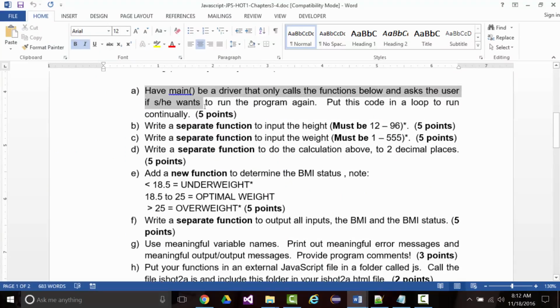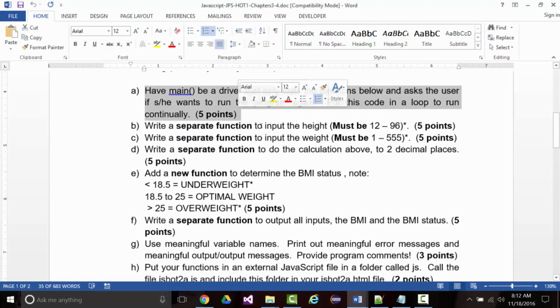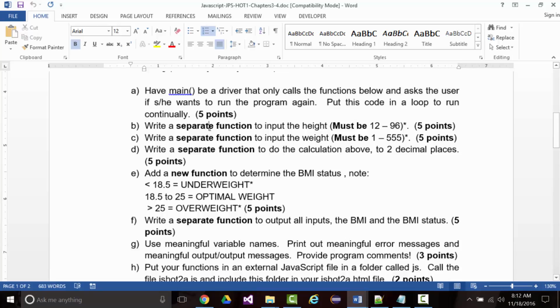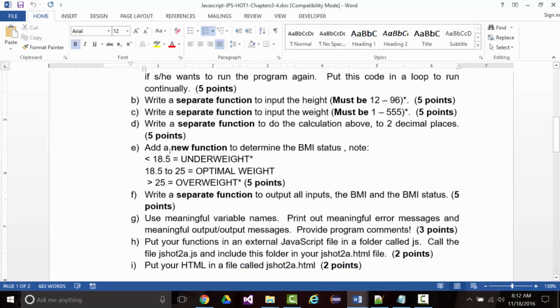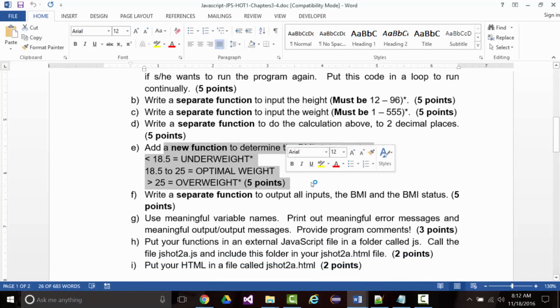Have a main that's a driver that only calls the functions below it, and it only asks the user to run the program again. Write a separate function for the height. Write a separate function for the weight. Height must be in a certain range. Weight must be in a certain range. Write a separate function for the calculation to 2 decimal places. Add a new function to determine the BMI status. This isn't something I've come up with.